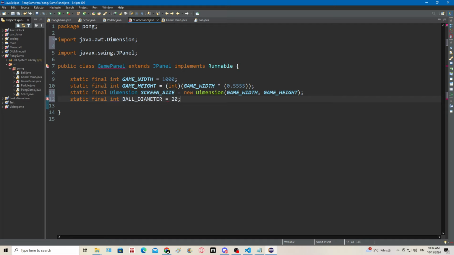Alright. Then let's create a static final int of ball diameter. Let's set it to be 20. Static final int paddle width. Let's set this to be 25, and static final int paddle height will be 100. So yeah, the paddle is gonna be 25 thick and 100 high or tall.